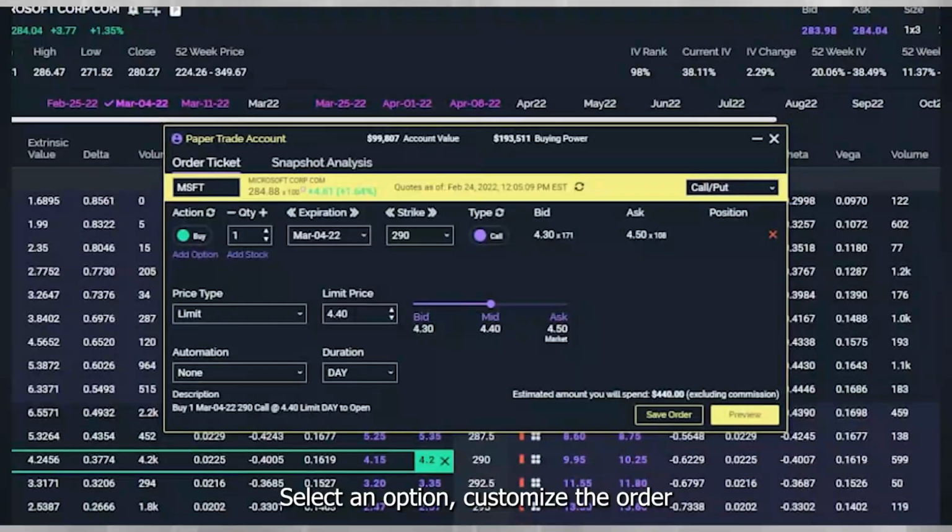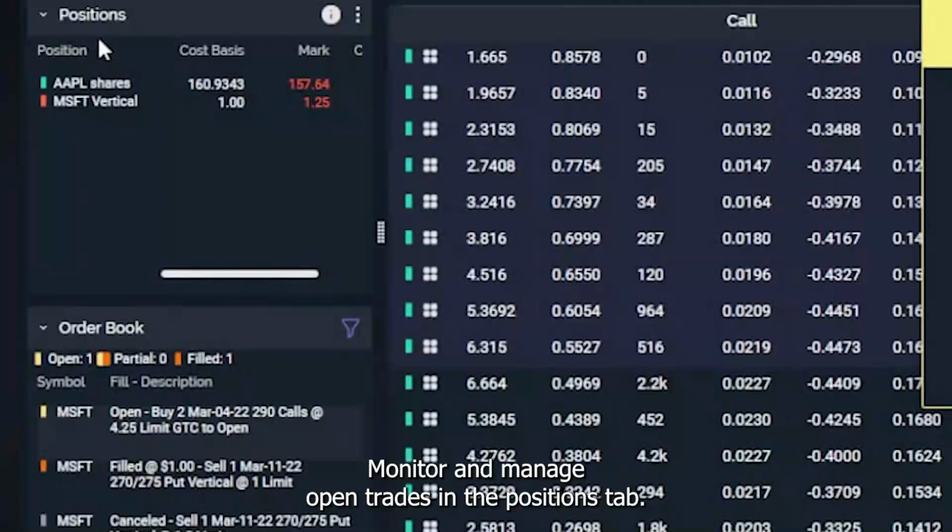Select an option. Customize the order, for example, number of contracts, price, and place it. Monitor and manage open trades in the Positions tab.